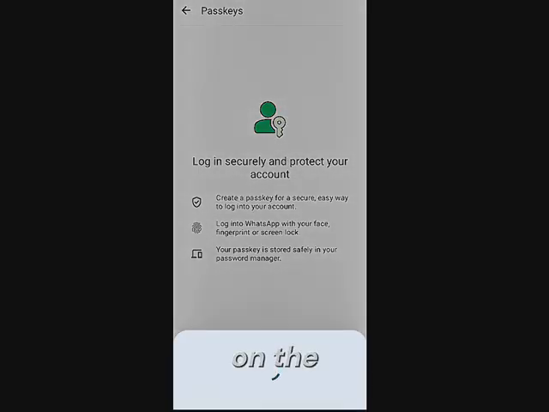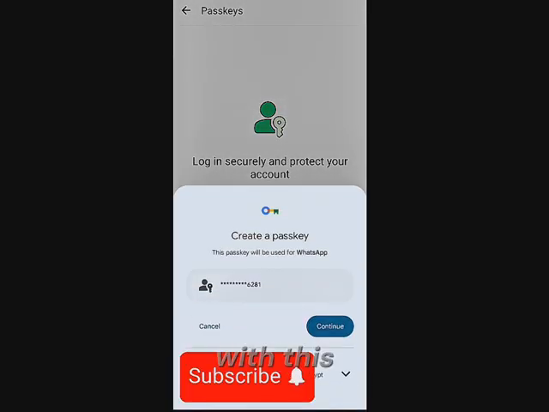Okay, so you click on the passkeys and it's going to pop up with this. When you click on continue, this passkey will be your WhatsApp number. So the particular passkey that you're going to put here is going to be your passkey. Okay, so from there you're going to activate the rest.